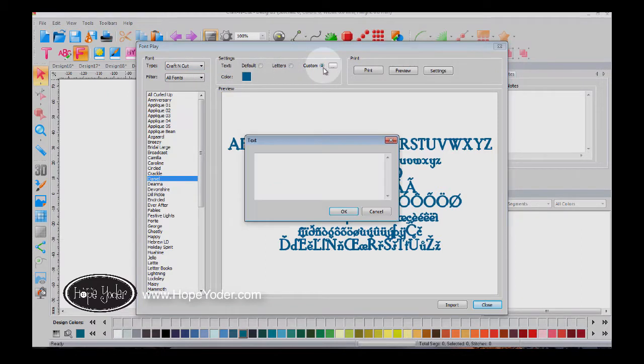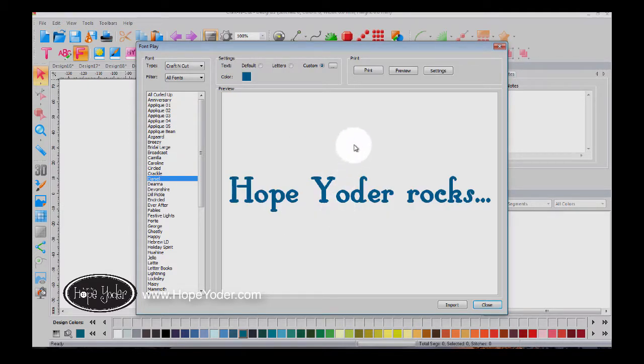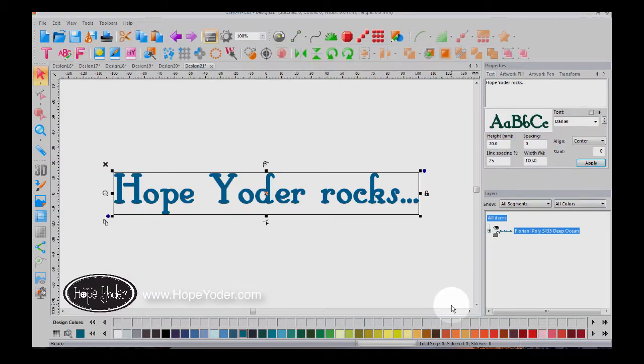If you want to type in your own letters to see that, select OK. And if you want to import that into Craft and Cut, you can see what that looks like there. So that is the font play.